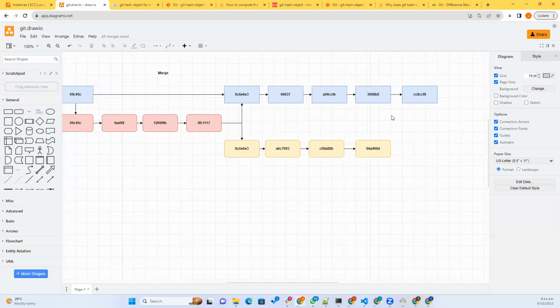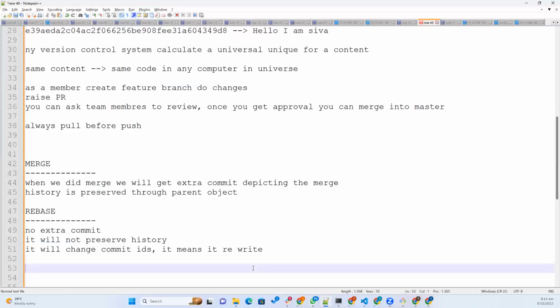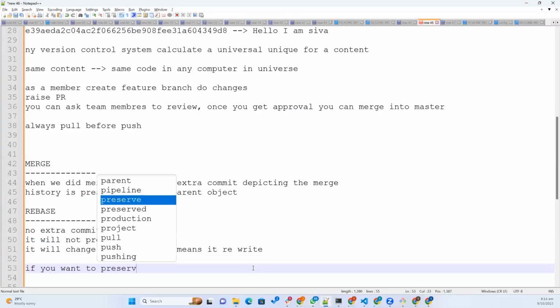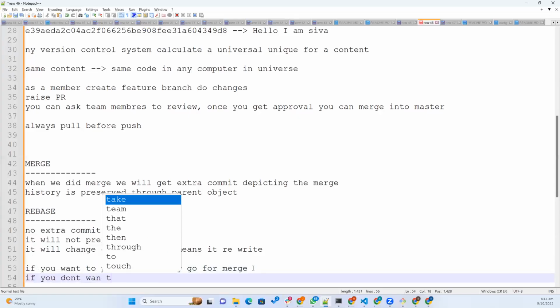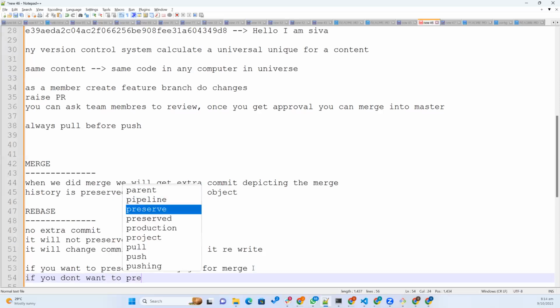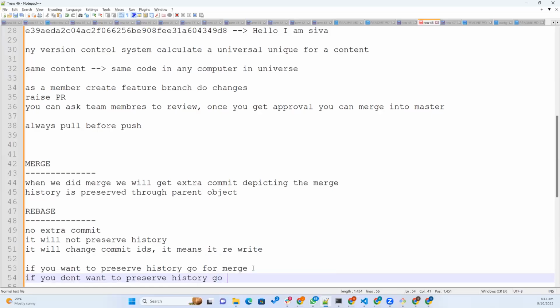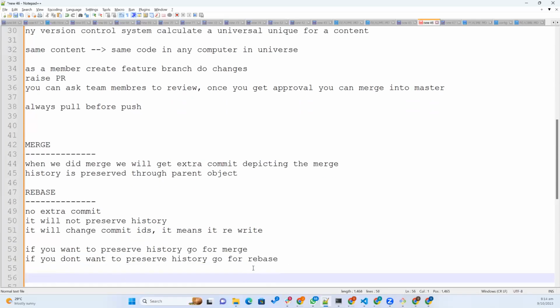So Git merge preserves the history. Git rebase cannot preserve the history. Git rebase rewrites the commit IDs and maintains the linear history. Okay, and there are no unnecessary commits in the rebase. When to use merge, when to use rebase, generally it is our understanding. If you want to preserve the history, then go for merge. If you don't want to preserve the history, then go for rebase. Okay. If you want to preserve history, go for merge. If you don't want to preserve history, go for rebase. Okay, so generally I use rebase in our projects, but while rebasing, you have to do it carefully.